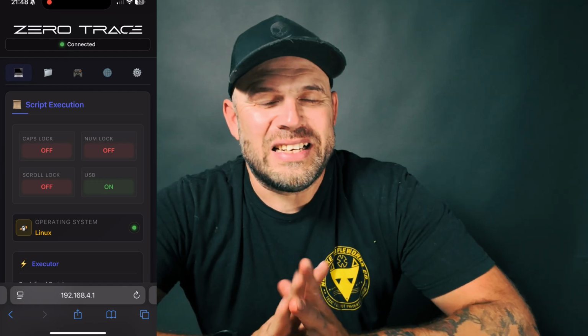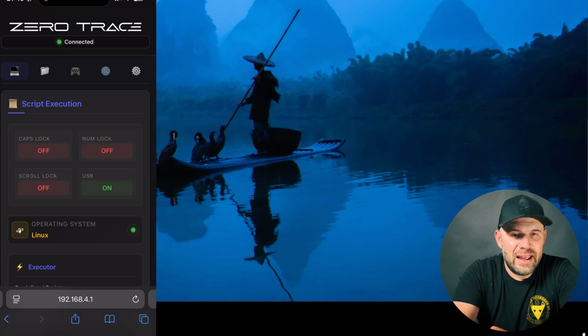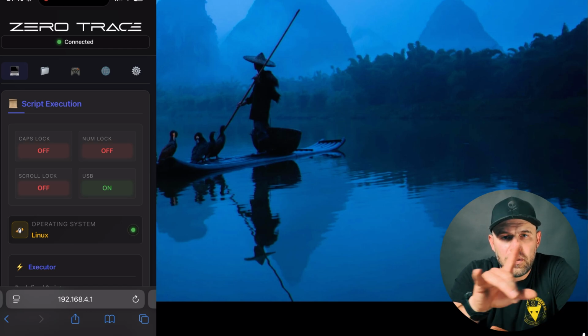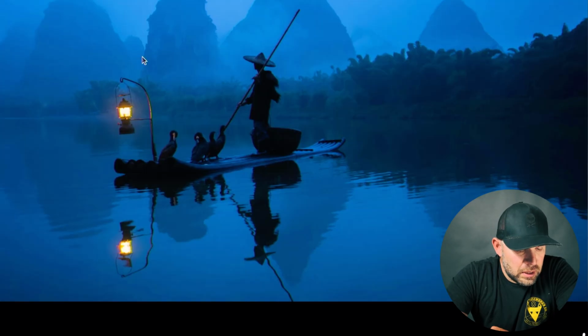You can see here that my operating system is Linux. I can then run an attack from my phone. Now, of course, only attack or pen test your own devices. Little disclaimer there that we have to say. But from here, we can then load up scripts.